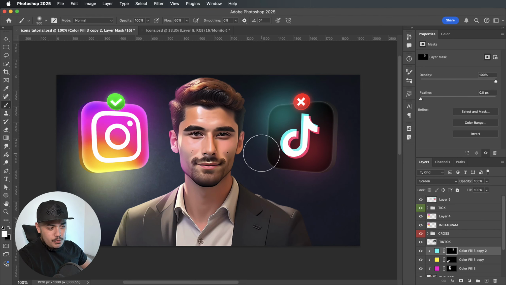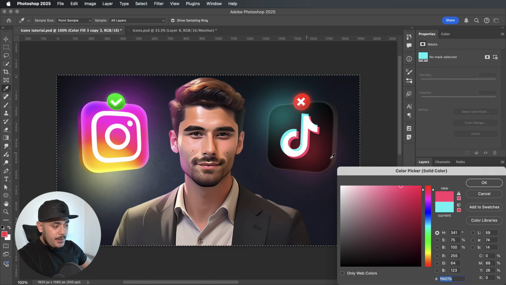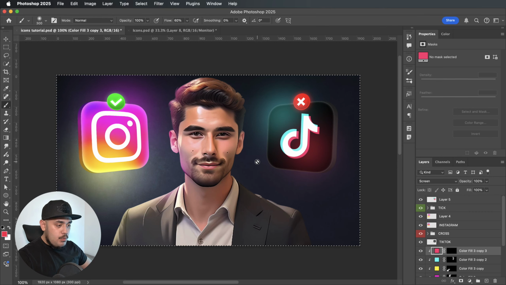It doesn't really look too good, so I'm not going to overdo it on the light blue side. Probably keep it very minimal. Let's go ahead now, again, duplicate, add the clipping mask, remove everything from the layer mask, and let's change the color to a pinkish red like that, and we will do the same thing.